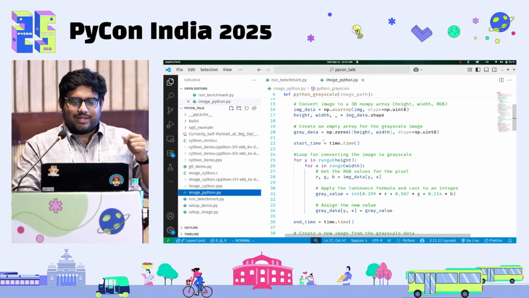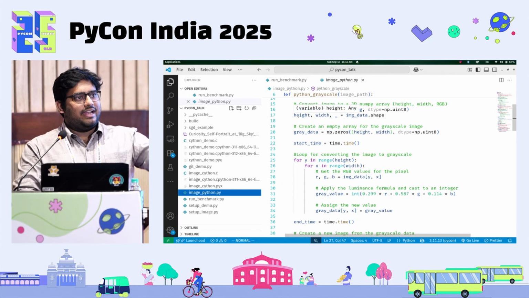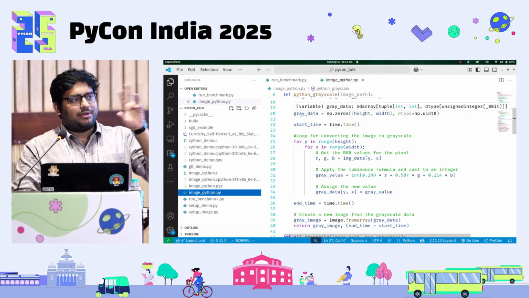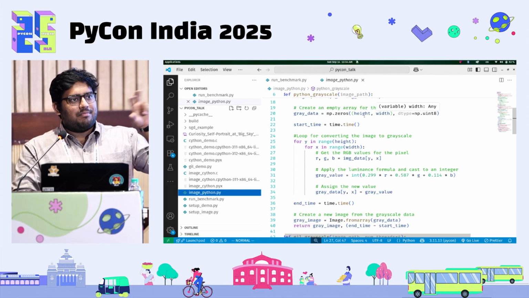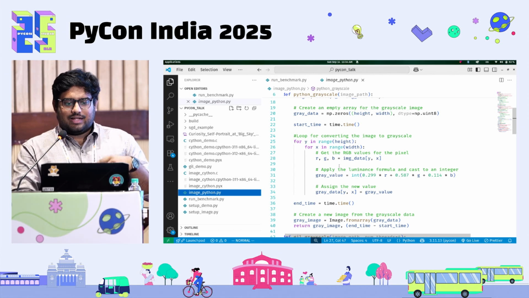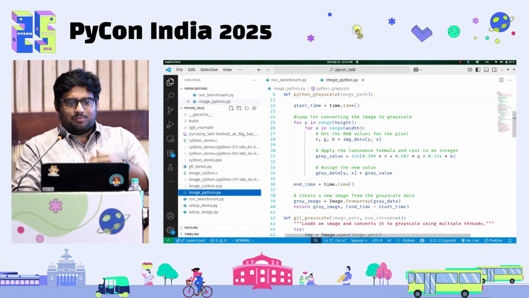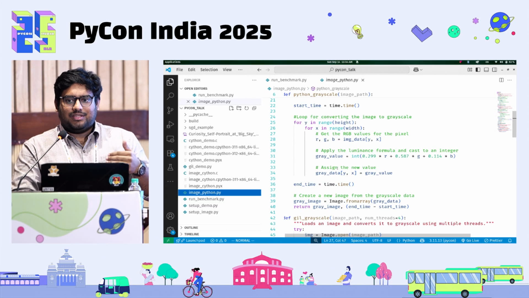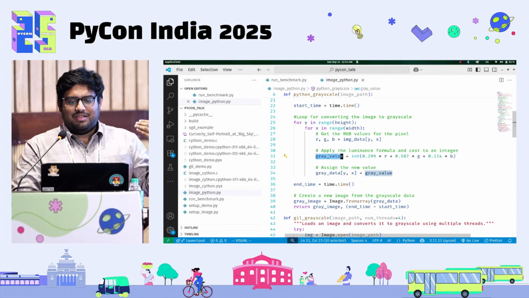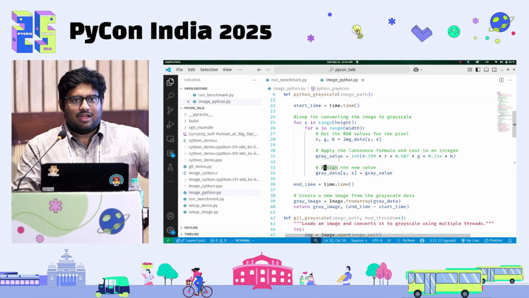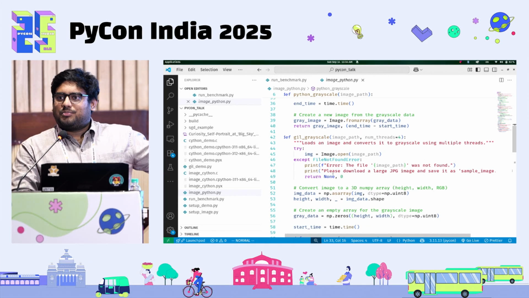Then we take the shape, which is the height and the width of the image. We first create a separate NumPy array with the same height and width, where we'll be writing our grayscale image. Then we run this loop, and the loop, of course, is being timed. Within the loop, you are looping through height and width, and for each RGB you apply the gray value formula, which I just showed you. Then the data is written to the other NumPy array. So that is the pure Python approach.